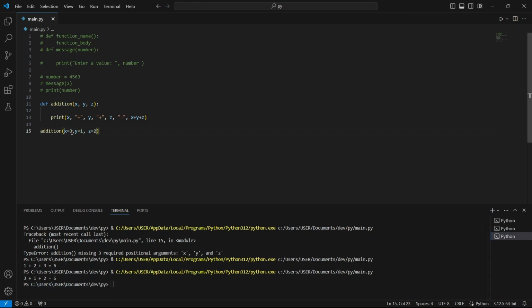So what it actually does is that wherever it sees x as a parameter, it will assign it 3, and wherever it sees y, it will assign it the value of 1, and wherever it sees z, it will assign it the value of 2. Now this is how you use that.